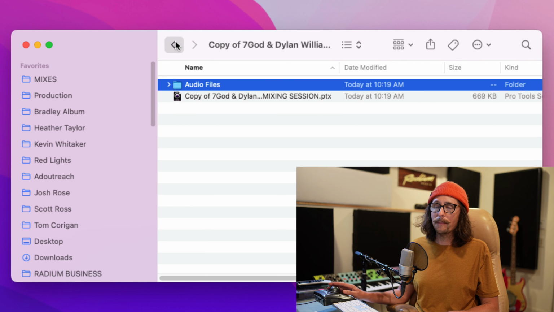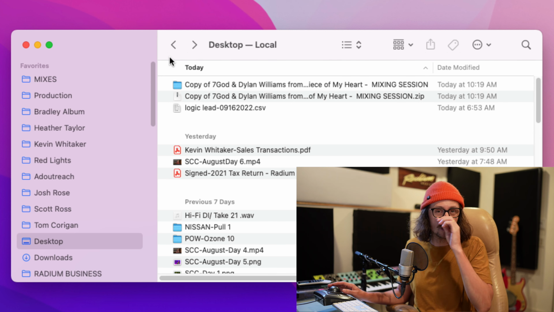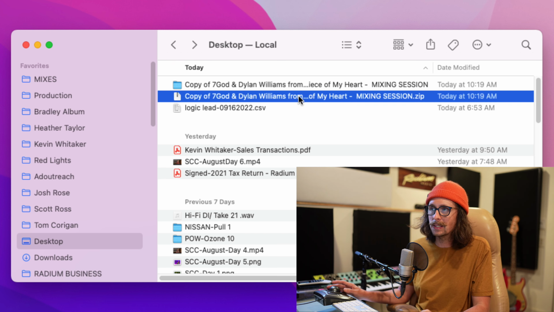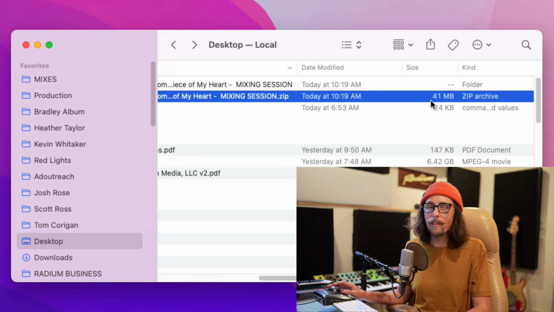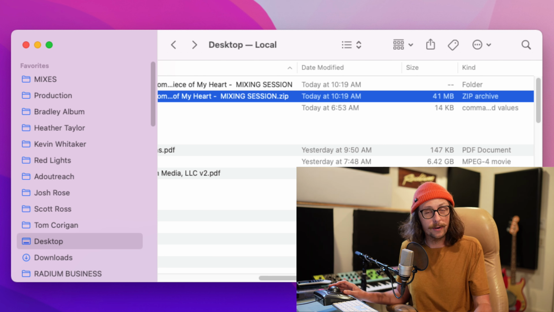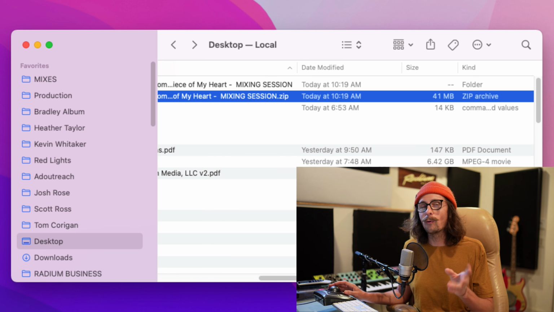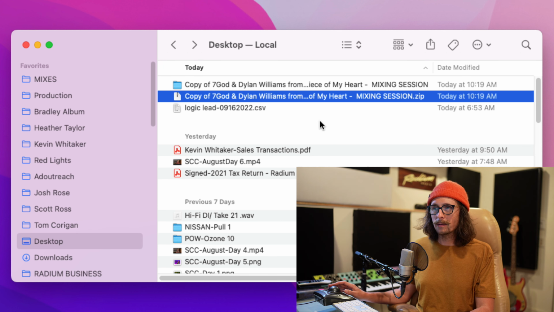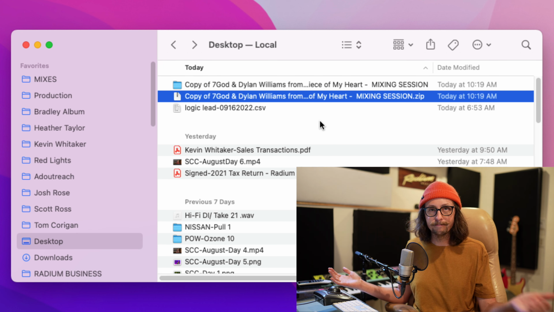If you're uploading a package, maybe you could even just look at how big the package is, right? So this zip right here is 41 megabytes. That's crazy. Let's imagine your session was 100 tracks. There's no way it would be 41 megabytes. It would be at least a gig, right? So just make sure you check those things out, and that's how you do it. Just save, copy as. Hope it helps.